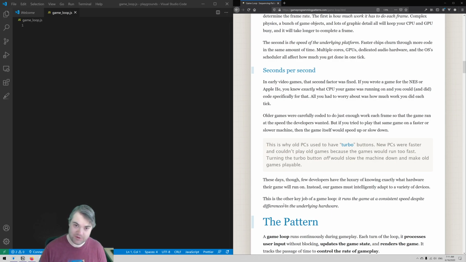Does anybody remember that? Did any of you have a PC that had a turbo button? I had. I think we went through two that had turbo buttons. New PCs were faster and couldn't play old games because the games would run too fast. Turning the turbo button off would slow the machine down and make old games playable.